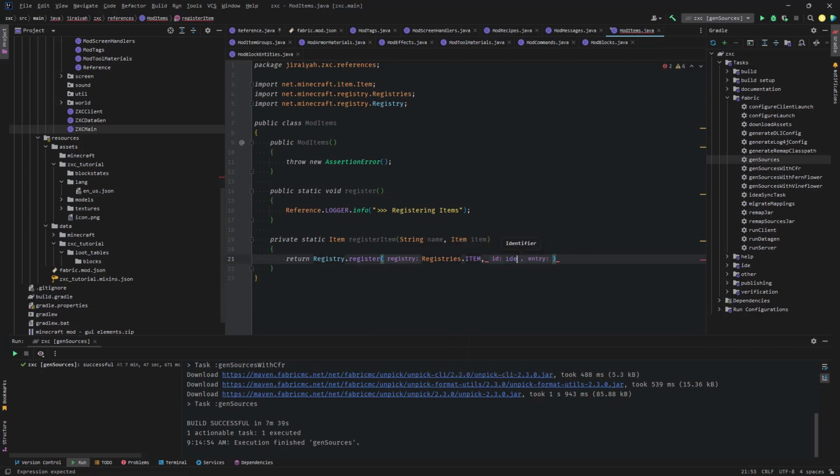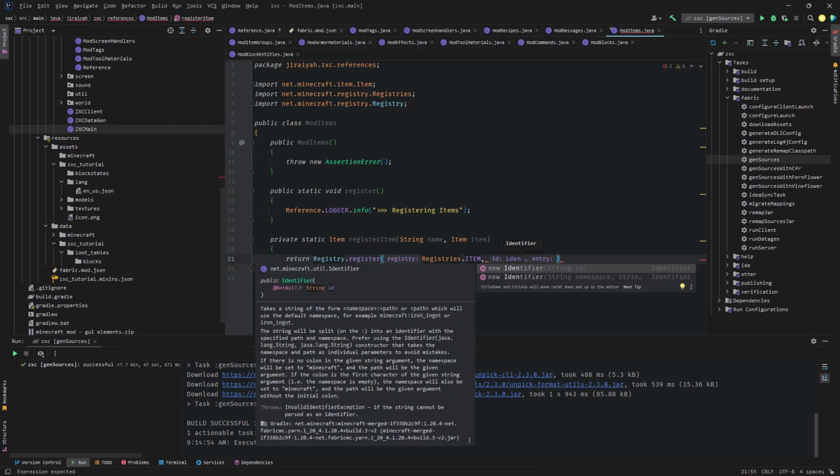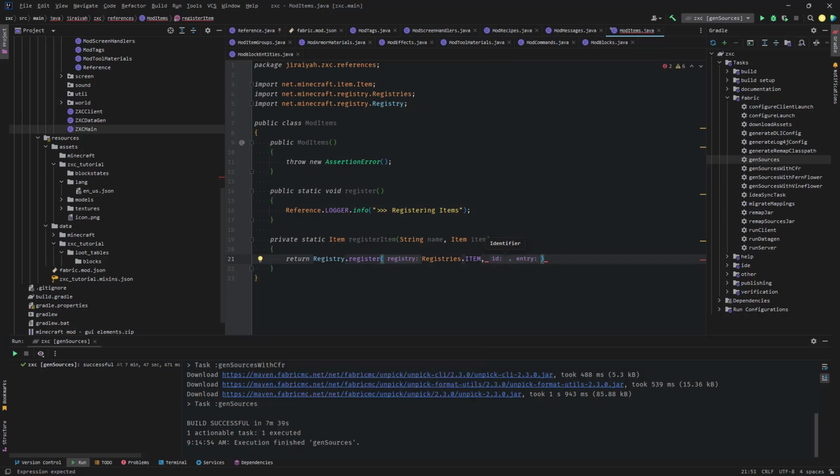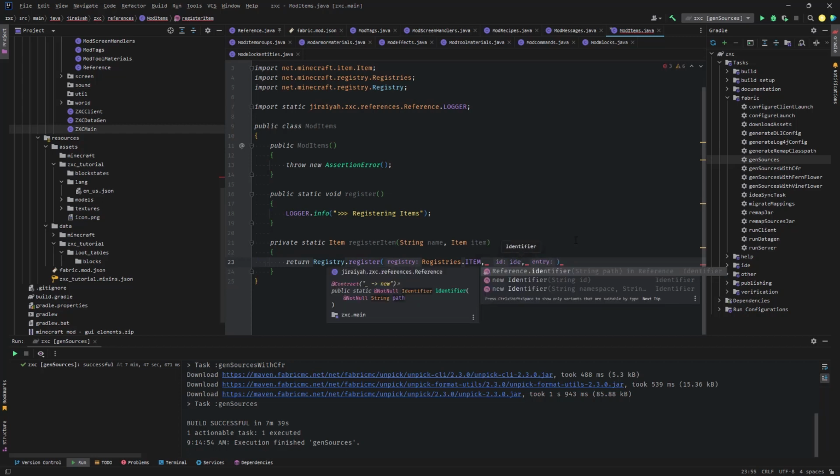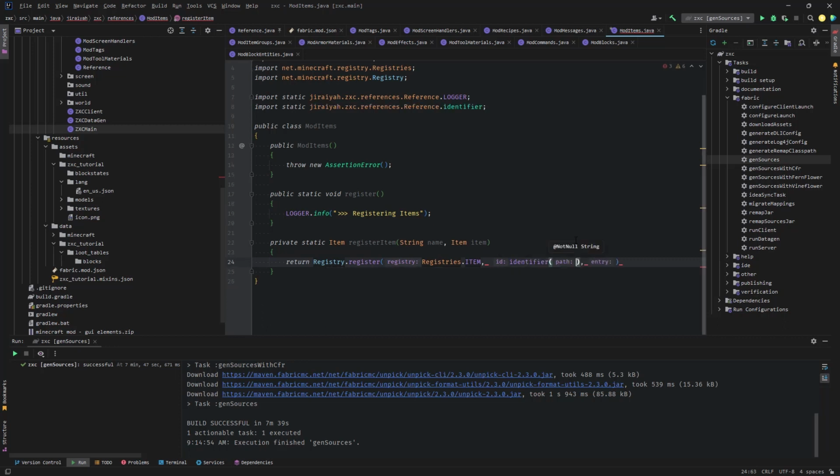Now the ID is again identifier. We didn't add the static. So here is the thing. You remember, if I type identifier, I should see that reference thing that happened in mod recipes. But here it says new identifier because I didn't import a static reference. So I will go back to logger and say static. Now if I come back down, how many spaces are there? There we go. And I type identifier. You see the first option says reference.identifier. That's the one I want. And the name is sent in there, and the entry is the item itself. So this is how we register our items. And that's it basically for the mod items right now.